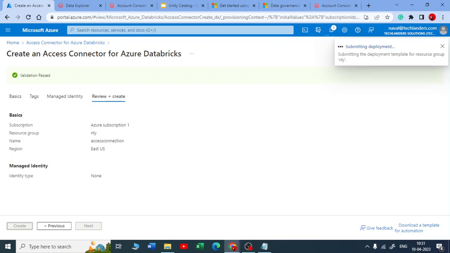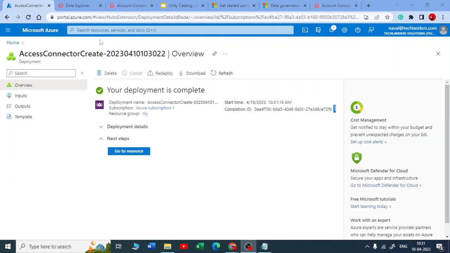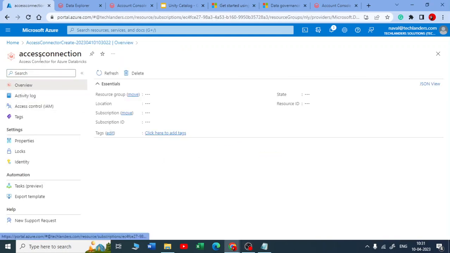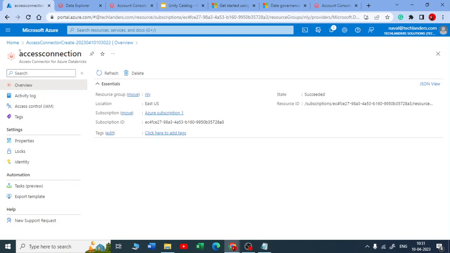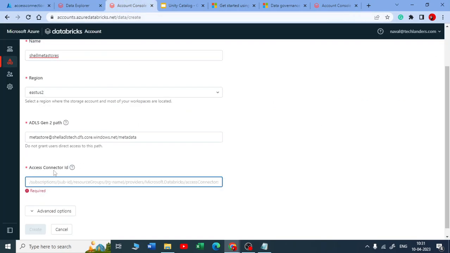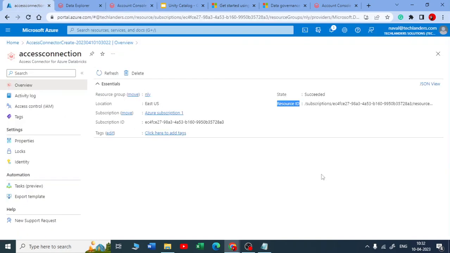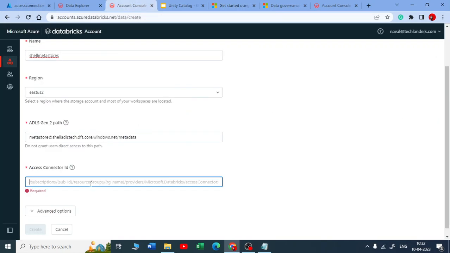Yeah, so we have deployed the resource. Let me click on opening the resource, and you can see the name is access connection, and here you got a resource ID. So let me just go back, and you need an access connector ID that starts with subscriptions and so on. So let me copy this, and if I paste it here, you can see it has been accepted.